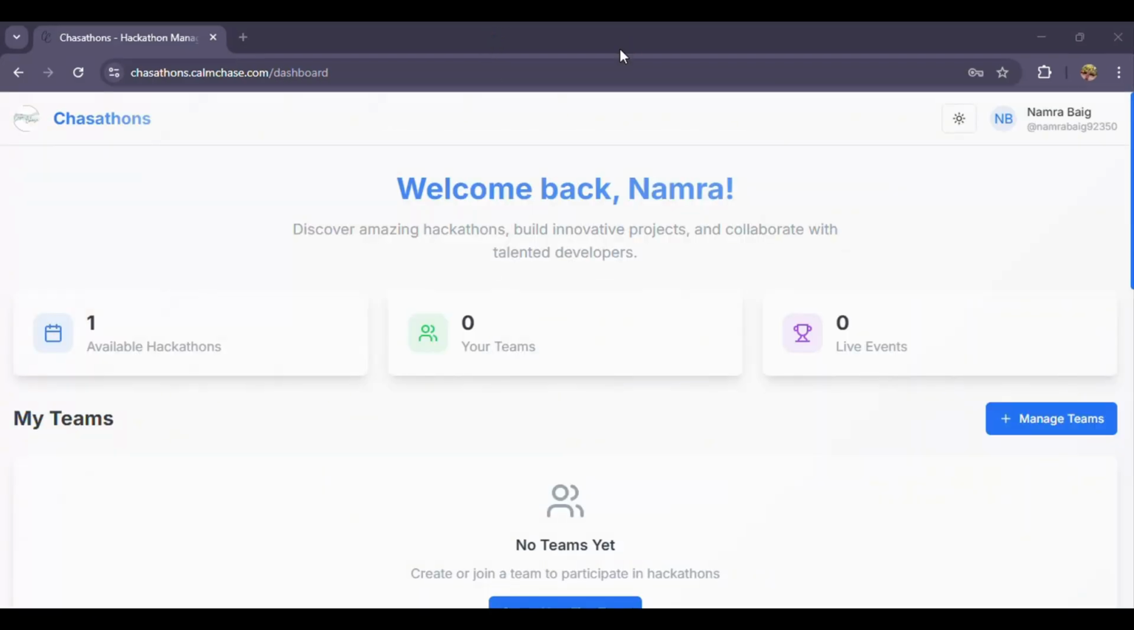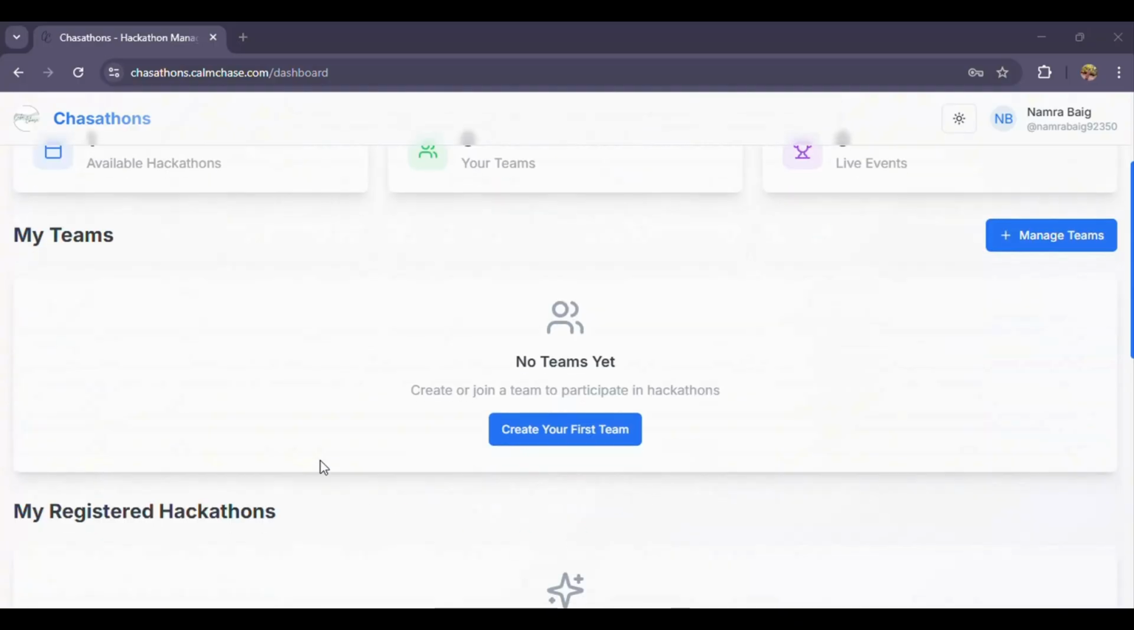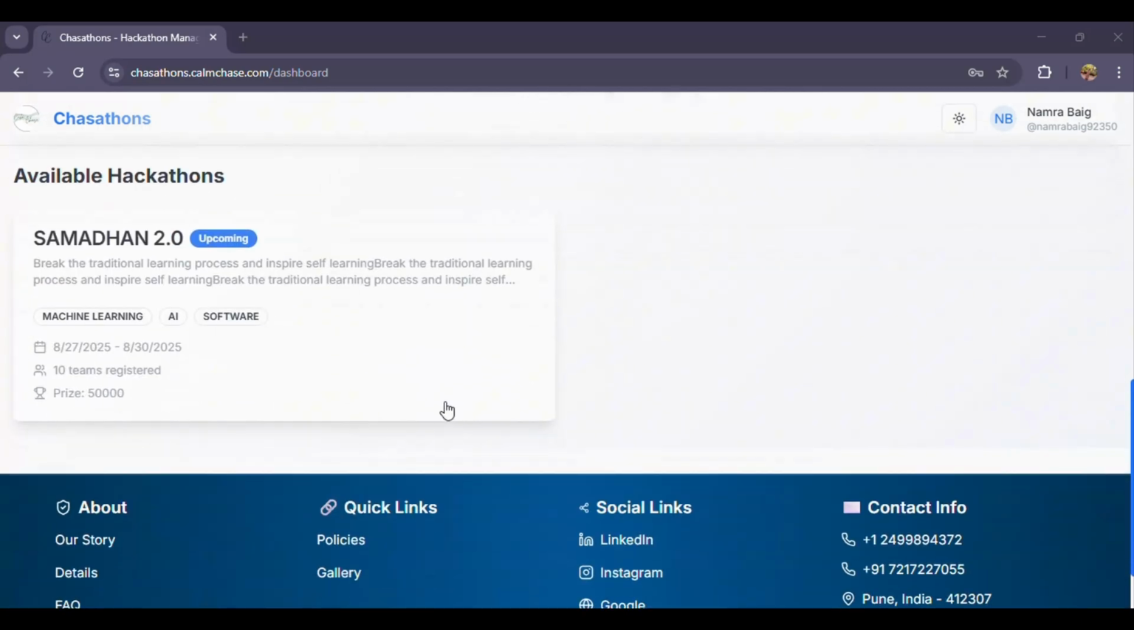Once logged in, you are taken to your personal dashboard. Here you will see the available hackathons, your teams and the live events. Also, if you scroll down, you can see your created teams, hackathons you are registered for, or the available hackathons you can register for.